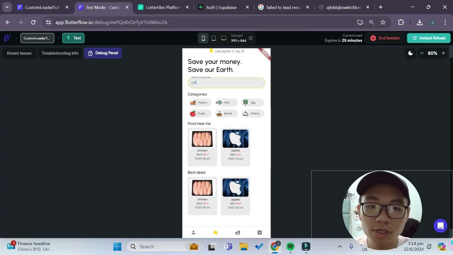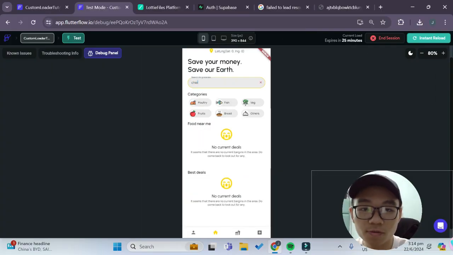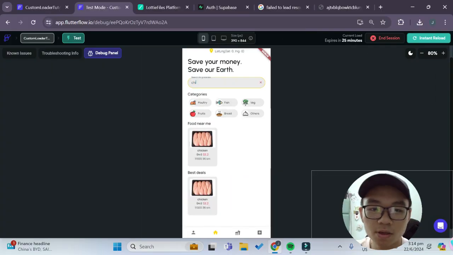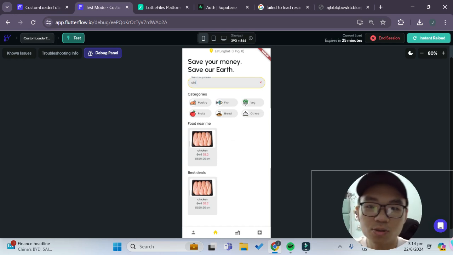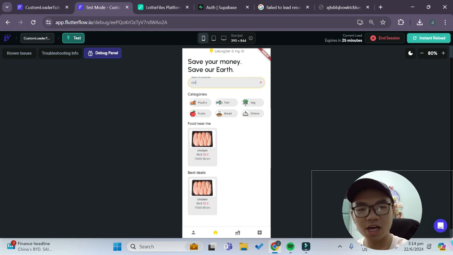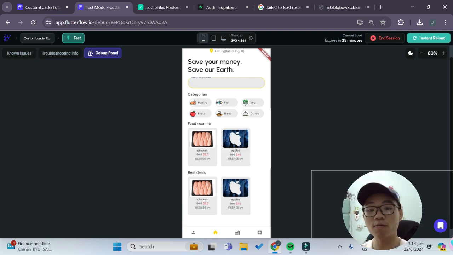Alright, so if we try searching for some food over here, for example chicken, you can see that it appears very sporadically. It appears instantly and without notice. So the users will feel it kind of off that the items just appear without any sort of loading animation. So that's what we're trying to fix now.